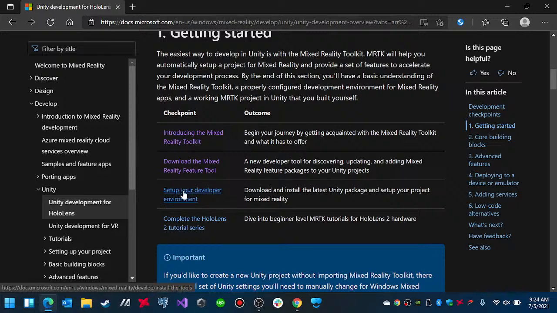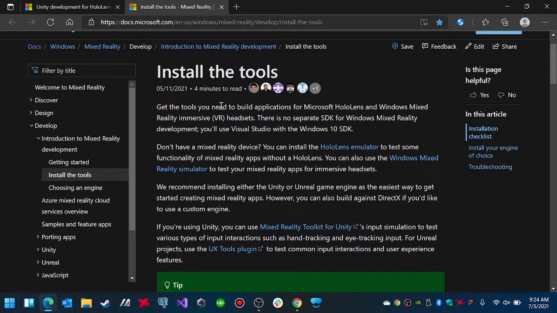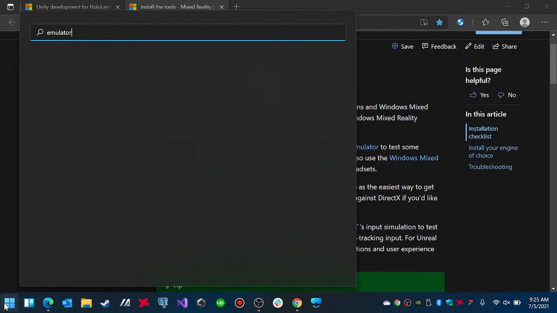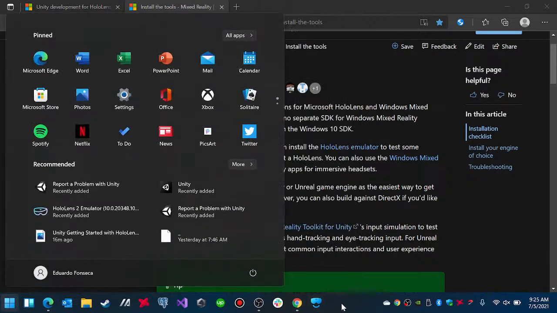Now we have the set up your development environment, and it tells us to install the tools. So a couple of things that you may want to have. If you do not own a HoloLens, you want to install the HoloLens emulator, and also the Windows Mixed Reality Simulator. So you see here I have the HoloLens 2 emulator, and I also have the Mixed Reality Simulator.